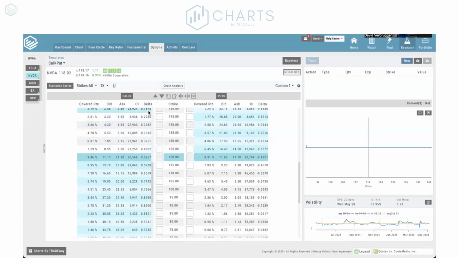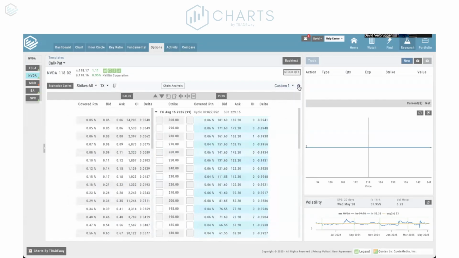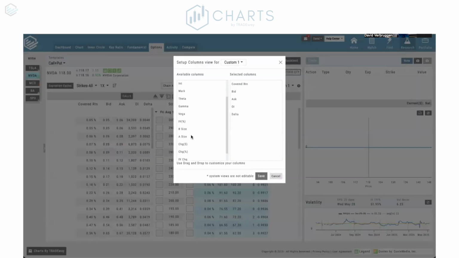Now I've got some columns here, and yours might be a little bit different. At the top right here, you can see several different ones. Yours might be on the pricing, might be on a different one. You can customize one that you like as well. For example, if I click on the gear box just to the right, I can choose some of these and throw them over there. Let's say I wanted to add IV change right here. I could throw that over here and then click save and it would populate it. Or if you wanted to get rid of it, you can throw it over here and click save.